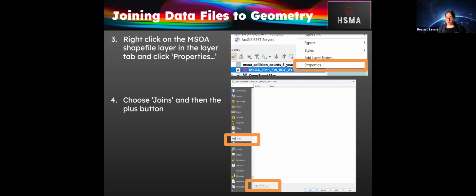What you'll then do is go down to your geometry file, the one that's loaded in. It will be something like MSOA 2011. They always seem to be on version 3, version 4, version 5, but it will be something along the lines of this in your layer panel. You want to right click on it in the layer panel and choose properties.